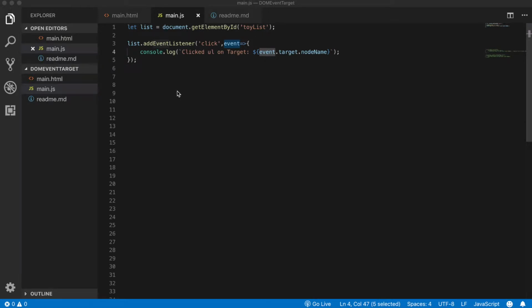Today we are going to talk about adding an event listener to any document object and explain what this event target is right here, okay?